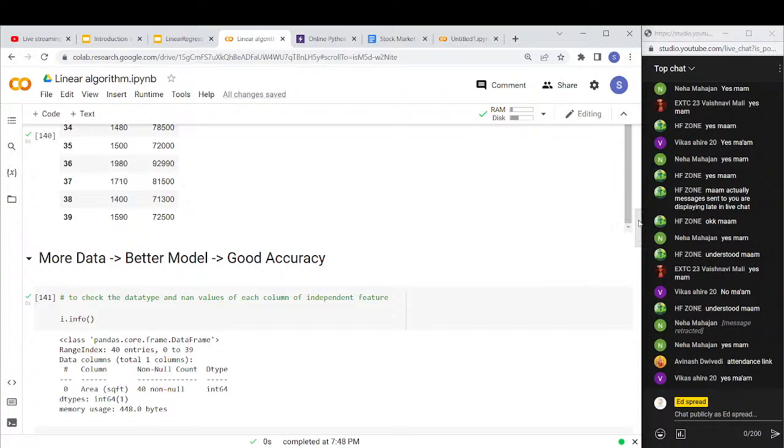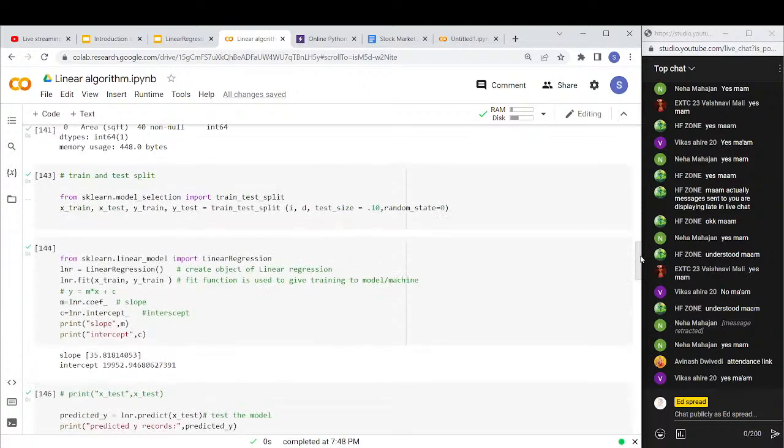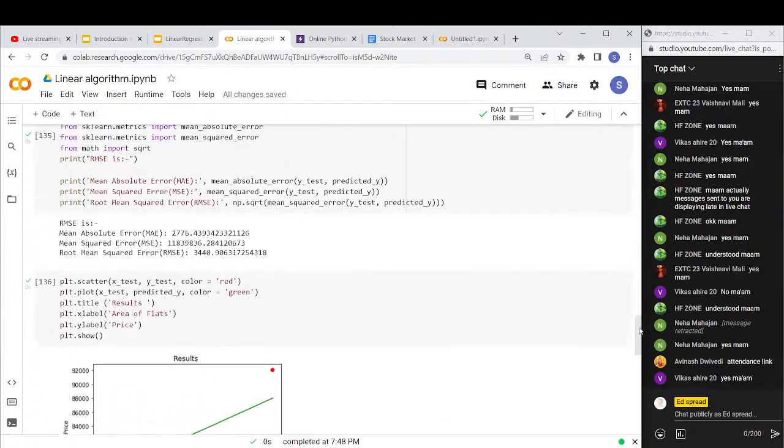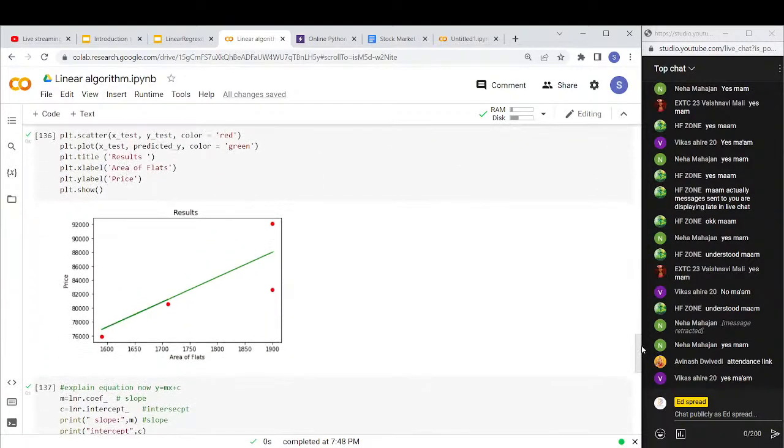We had 7,000 plus rows, so that's why we were getting more good answers in that case. But here we just have 40 rows. That means only 40 values for area as well as price. So now we have trained the model.